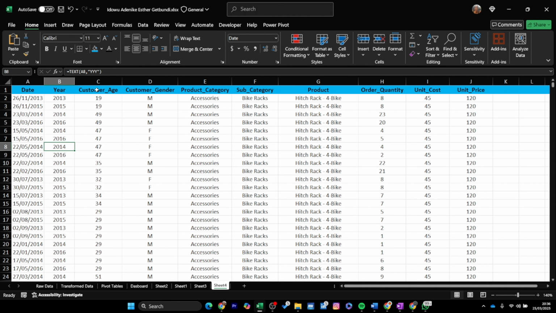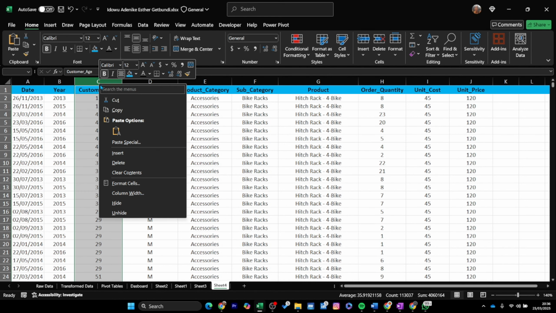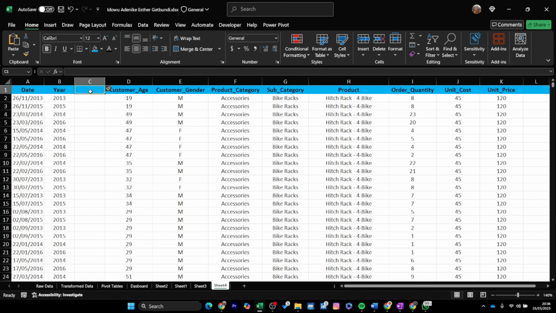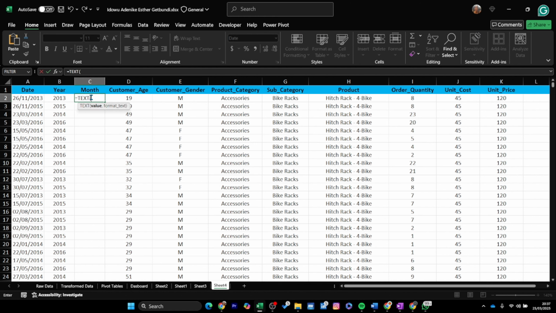So the next one is we're going to be inserting another column. Remember to highlight, make sure that you highlight before you insert another column. Give it a title header. So this one is going to be months. Are we together? Yes, it's going to be months. So it's the same thing, equals to text value. What's our value? Our value is still our date. So comma, what's our format text?